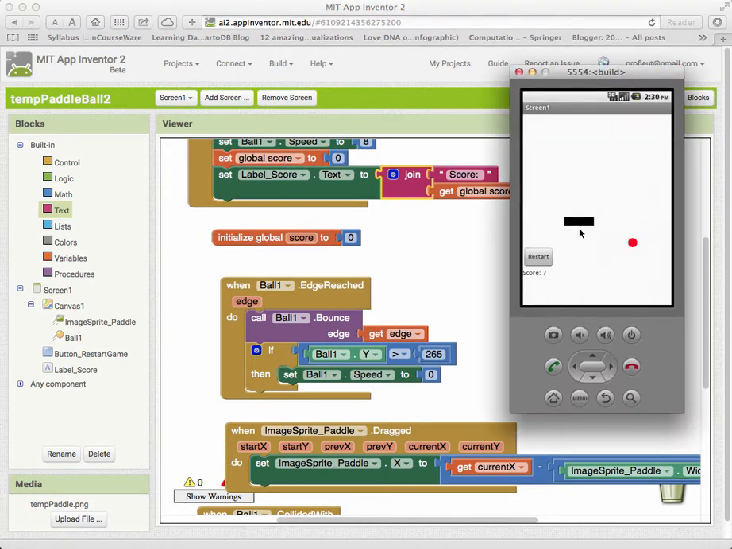So let's come back here. If I hit reset, you see it says score 0, and it's working correctly. And if I miss, the game stops, and then I can see what my final score was. Last thing that I said I wanted to do is that every time I bounce the ball off of this paddle, it should speed up.